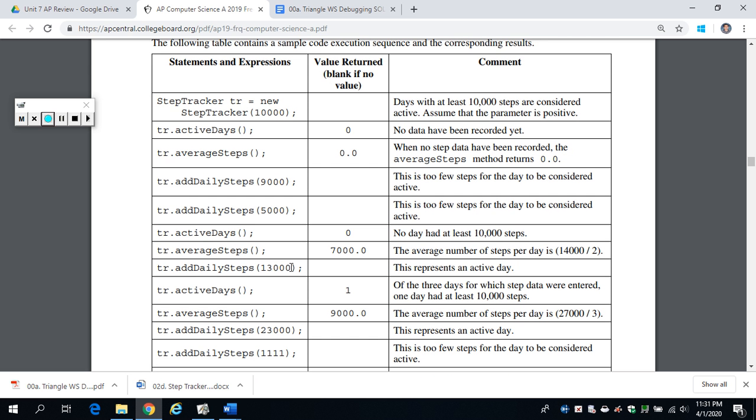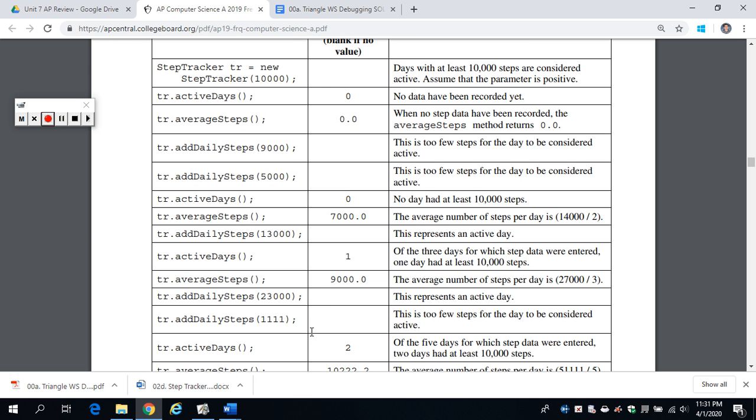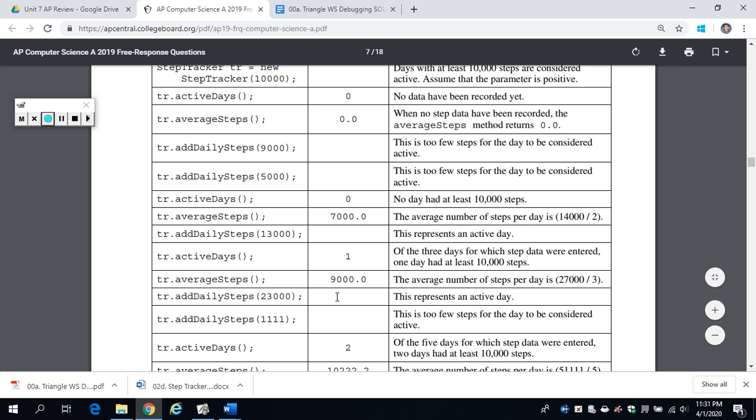But if we go down here, active days will return 1 because 13,000 was an active day because it's greater than or equal to 10,000. So far we have 1 active day. And then if we look here, 23,000 is an active day because it's greater than or equal to 10,000, but 1111 is not an active day because it's not greater than that number. So far it looks like we have 2 active days. So active days will just return 2.